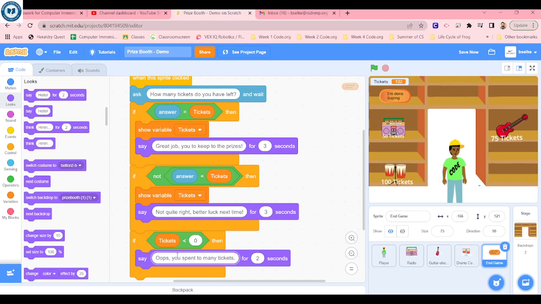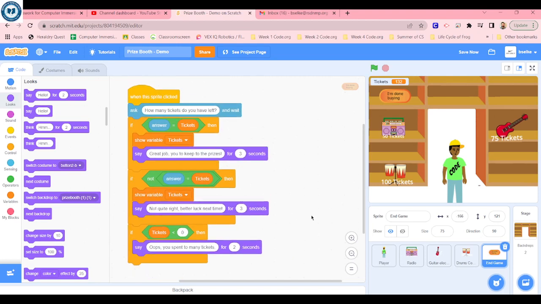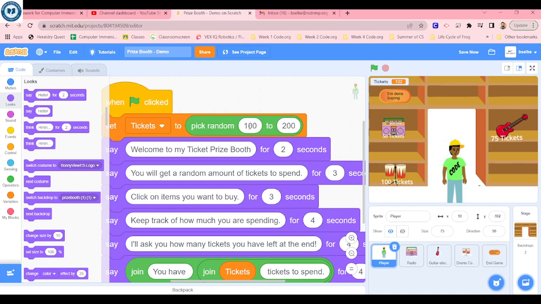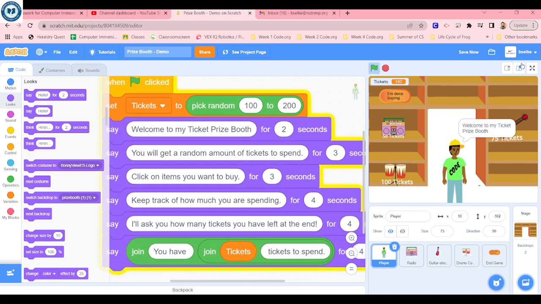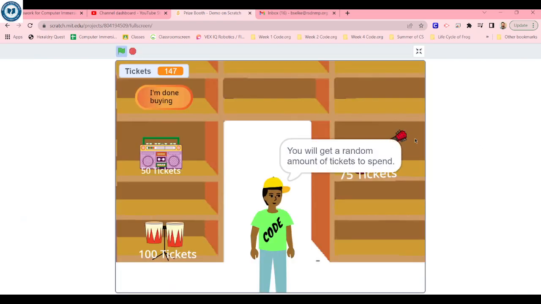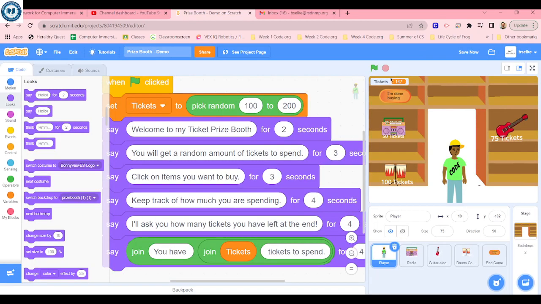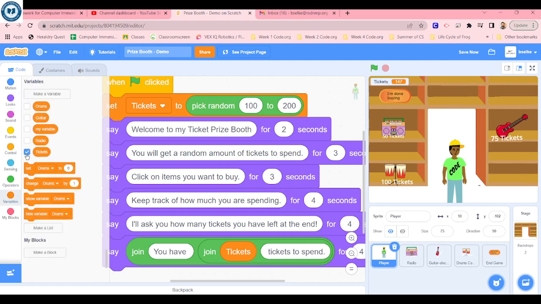All right, so let's go ahead and do a test. I changed it to 100 and 200 because I wanted to make sure that they have a very small amount of tickets so I can purchase these 3 items. So let's go ahead and watch it in full screen. Oh, by the way, see how it still shows the amount of tickets? We can hide that by unchecking it. There we go.